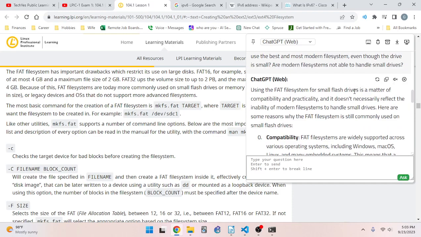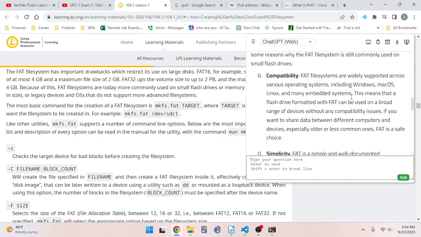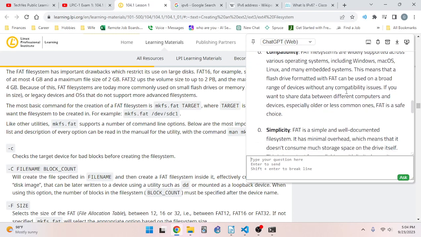Using the FAT file system for small flash drives is a matter of compatibility and practicality, and it doesn't necessarily reflect the inability of modern file systems to handle small drives. Here are some reasons why the FAT file system is still commonly used on small flash drives. 1. Compatibility. FAT file systems are widely supported across various operating systems, including Windows, Mac OS, Linux, and many embedded systems. This means that a flash drive formatted with FAT can be used on a broad range of devices without any compatibility issues. If you want to share data between different computers and devices, especially older or less common ones, FAT is a safe choice.